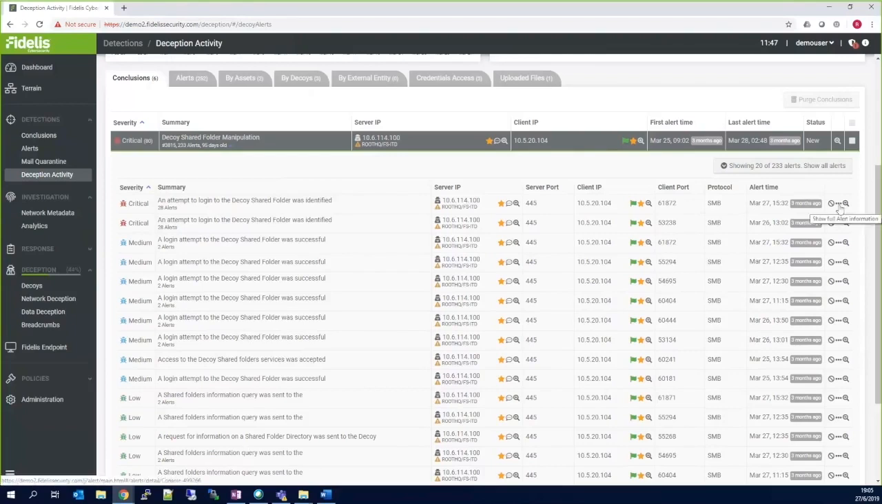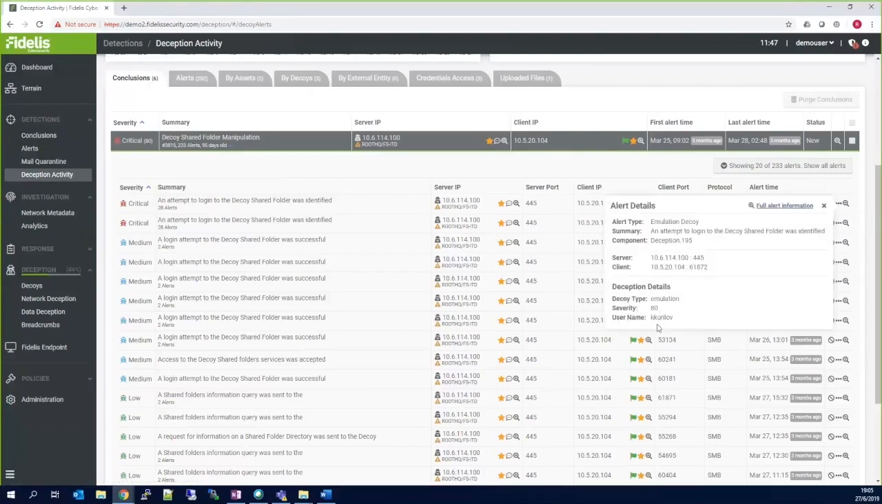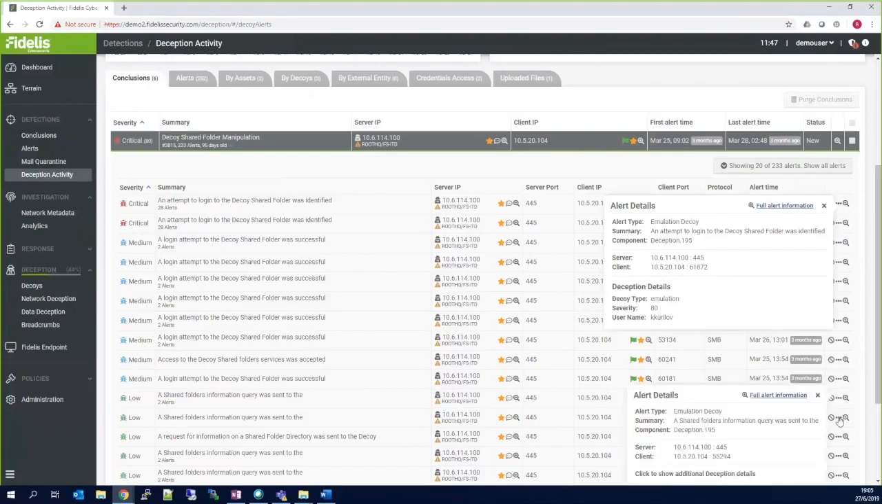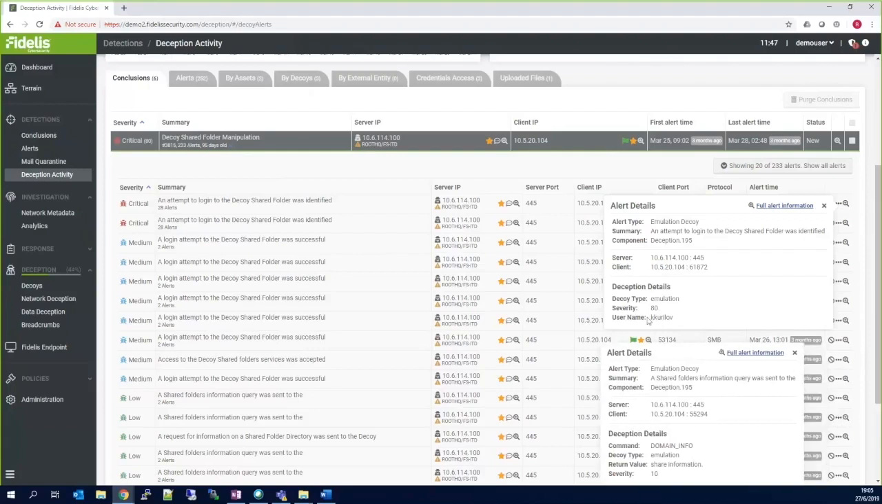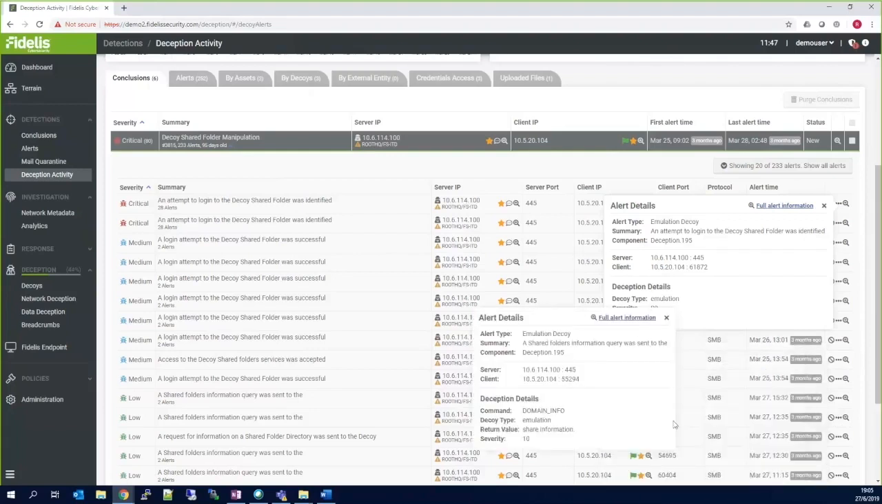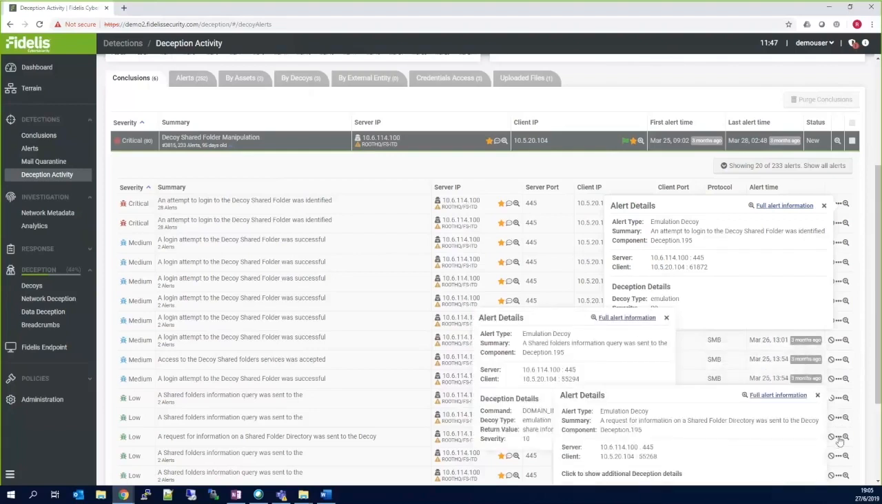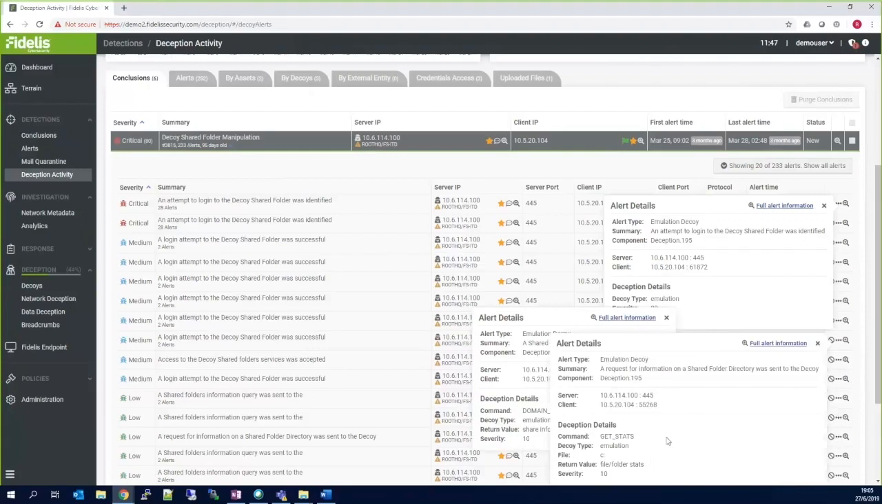There's a specific alert page, but there's also some initial details that we'll see here about each of the alerts. So anything that's relevant or interesting from the attacker will show here, including the file name, the folder name. If it's a web-based decoy, it'll be the URL, the header, the content. If it's an SSH-based decoy, it'll be the actual commands that are run.